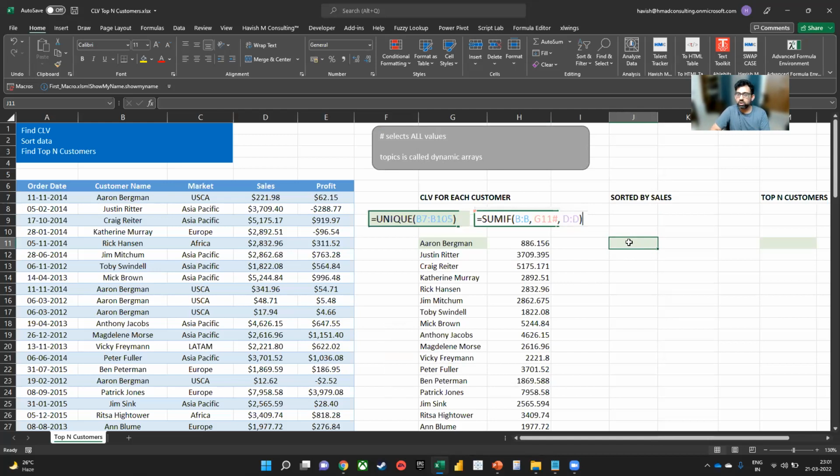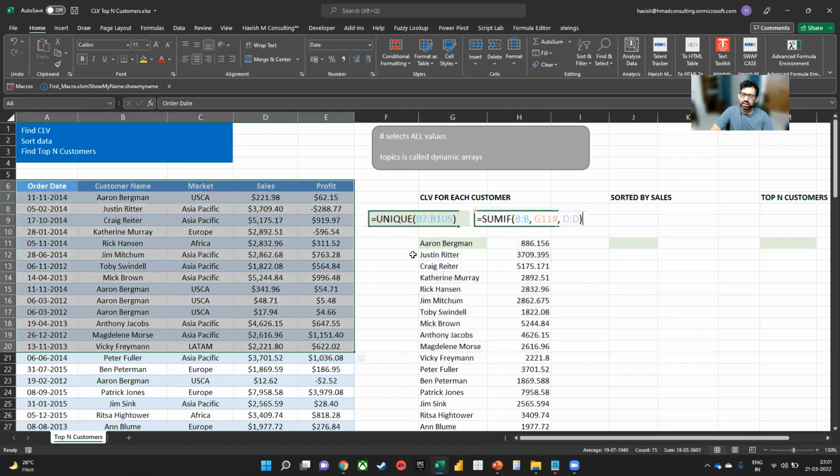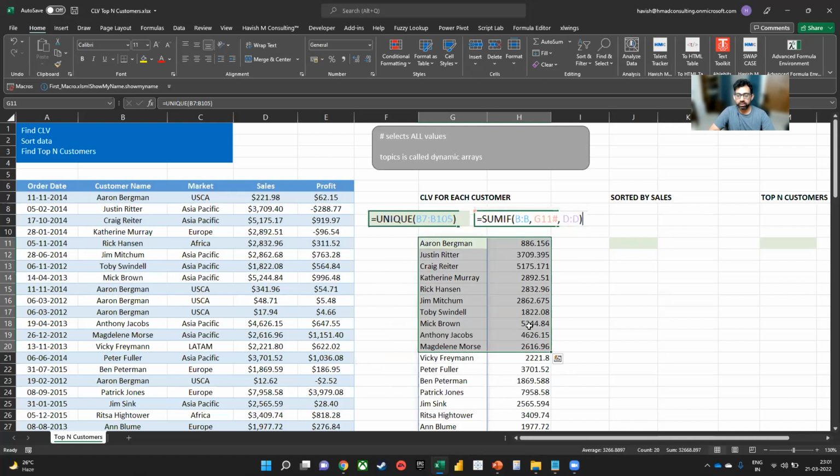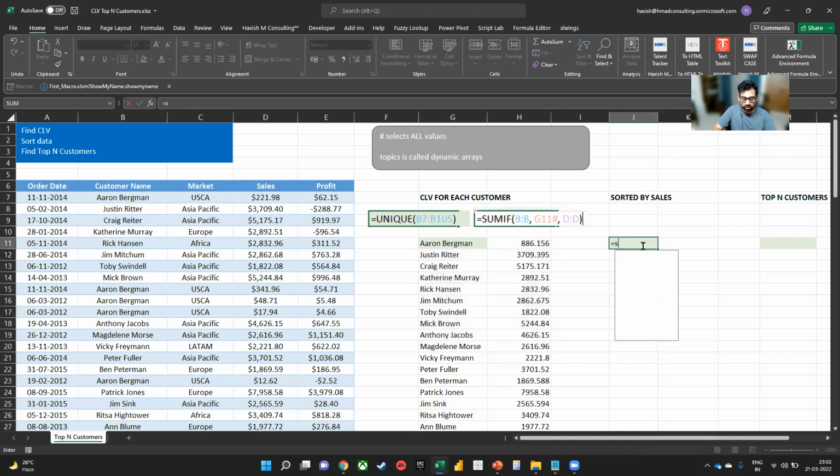Now I want to sort the data. Right now it is in a, what order is this? Can somebody tell me? This is randomized, right? Because my transaction is also random. But I would like to create an order. I would like to sort the data by the sales amount in a descending order, because I only want to see the top customers in the first 5-10 rows. So the function we write is called SORTBY.